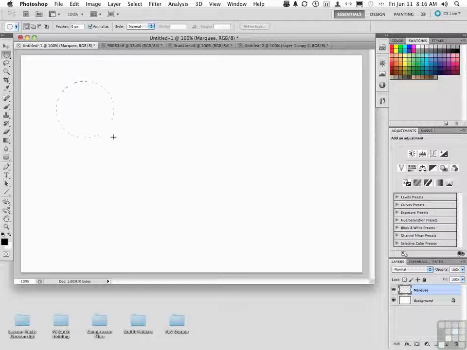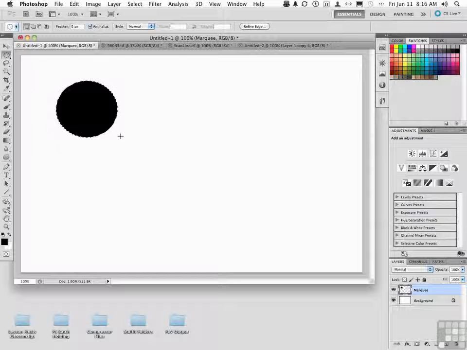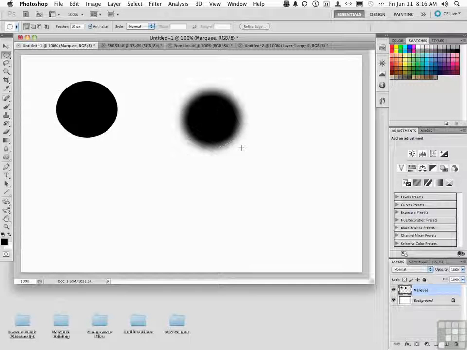If we come over here and make a selection and fill it with color, it's a nice hard edge. If we come back over here again and change the feather, say to about a 10, and come over here again, it doesn't look much different until we fill it. And as you can see, we've done almost like a Gaussian blur. So we have the ability to feather. The elliptical marquee tool does have the anti-alias feature that we talked about in the previous segment.